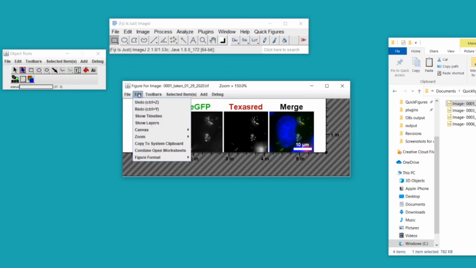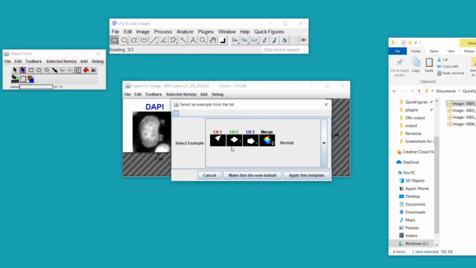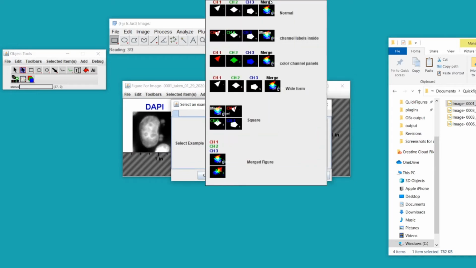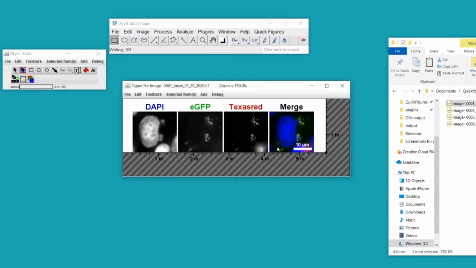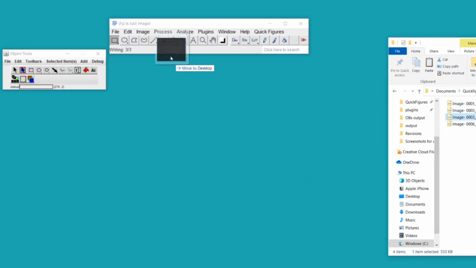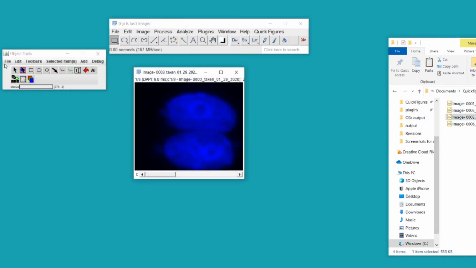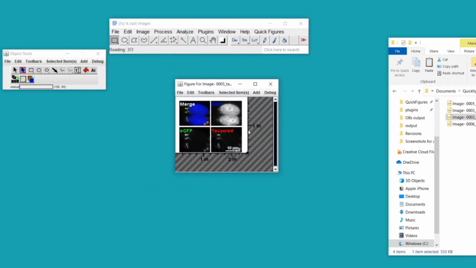So you might want to change the default template for figures. To do that, you go to Edit, Figure Format, and in this case, I'm going to hit Select Example, and it will show you a few pre-made templates that you can choose. If I choose this one, for example, I can set that as the default template. So now if I open up an image and then create a new figure, it will create the new figure according to this current default template.